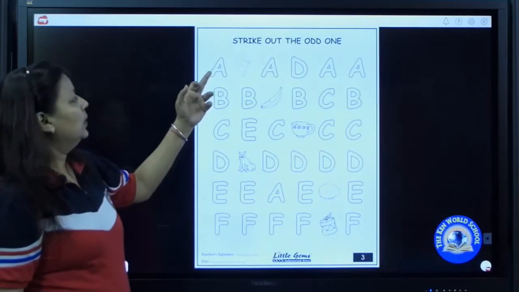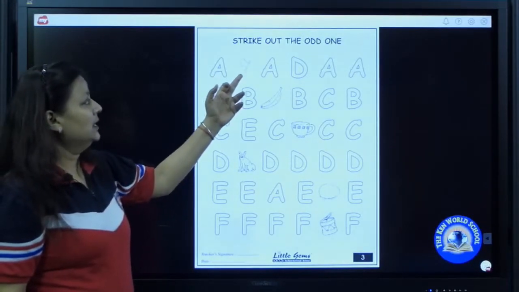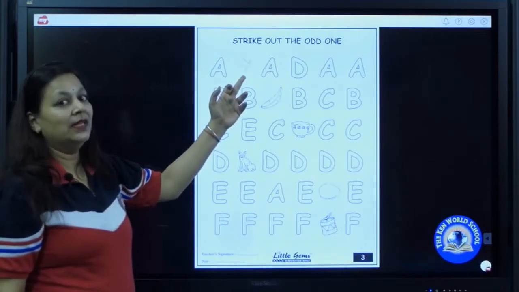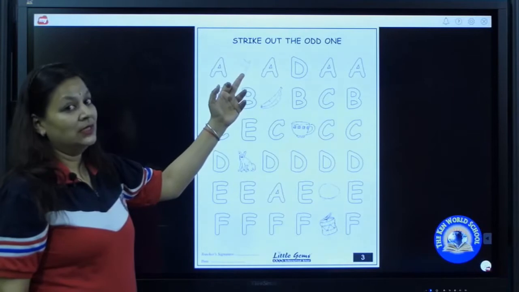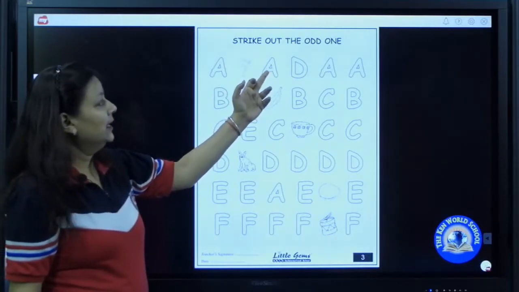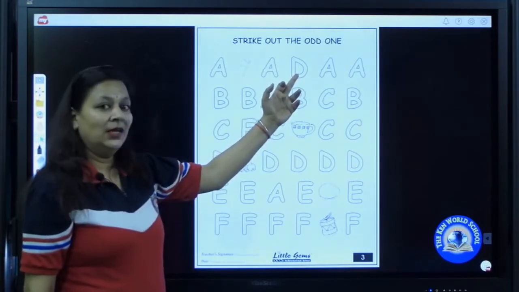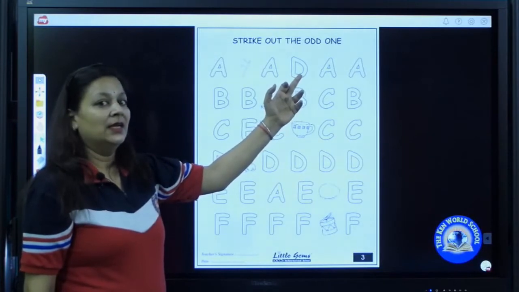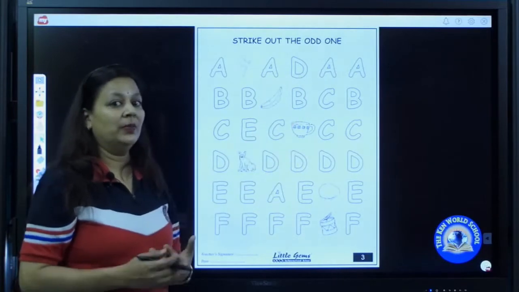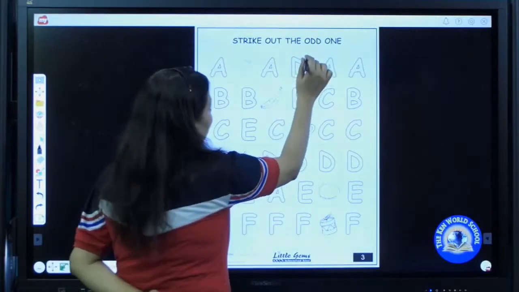Now tell me, which letter is this? A. Which picture is this? X. X also starts with letter A. So it is from the A family. Which letter is this? Is it A? No, it's D. So we have to make a cross over it. Now take out your pencils and make a cross over D.